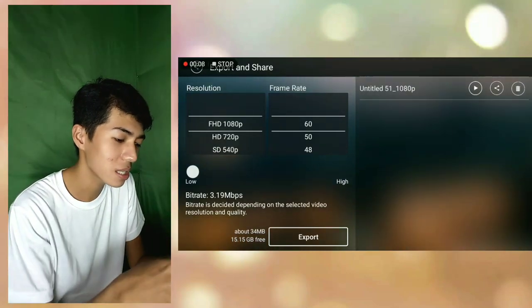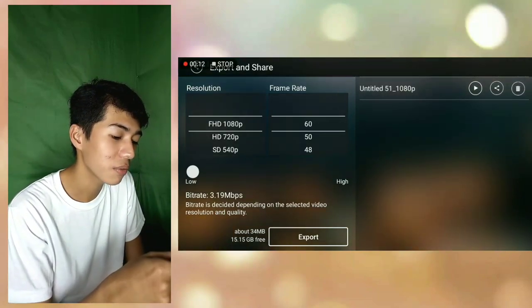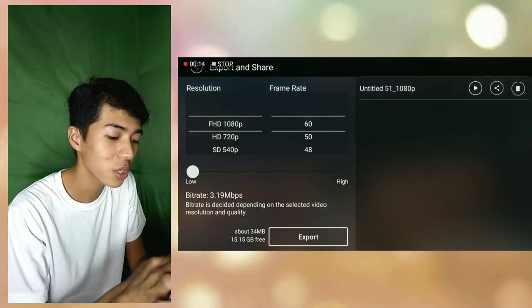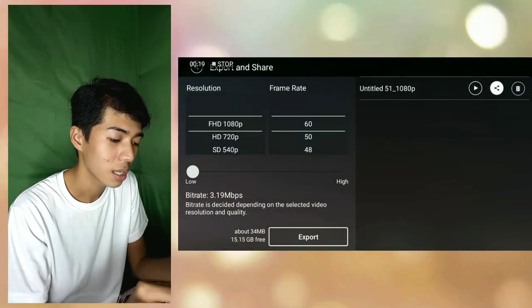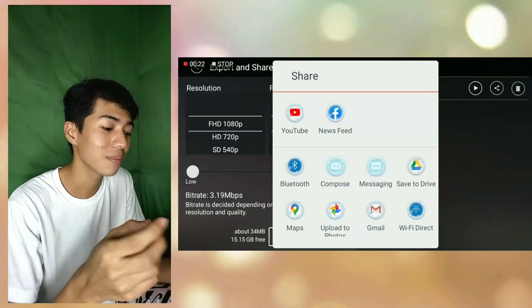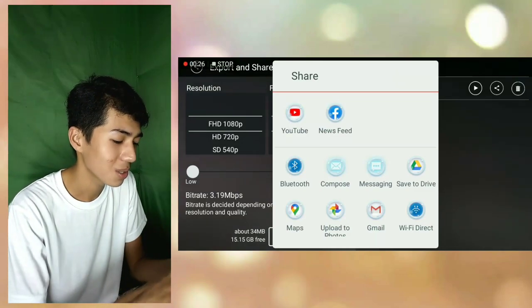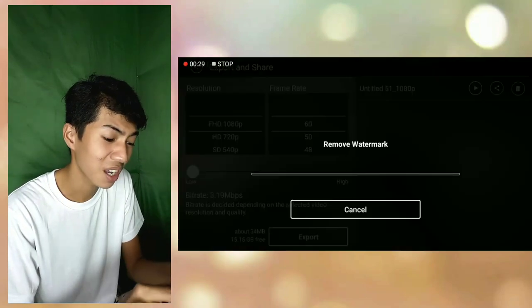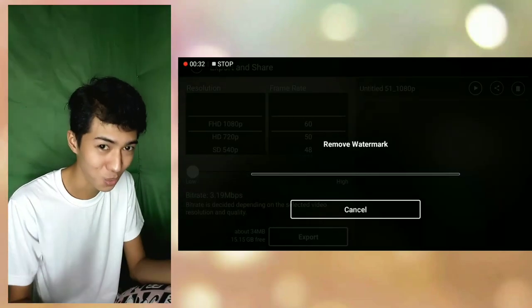Okay, so after the exporting, something will appear on the right side of the screen. So this is the untitled 51. This is the video that you exported. So what you're gonna do is click this middle circle, and then you will click the YouTube to remove the watermark of the KineMaster. So it will take another time again, guys. So again, remove watermark and then let's wait.